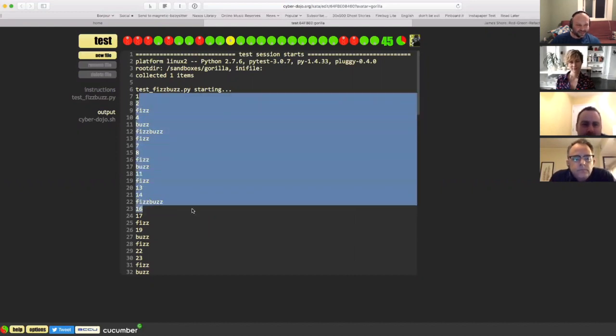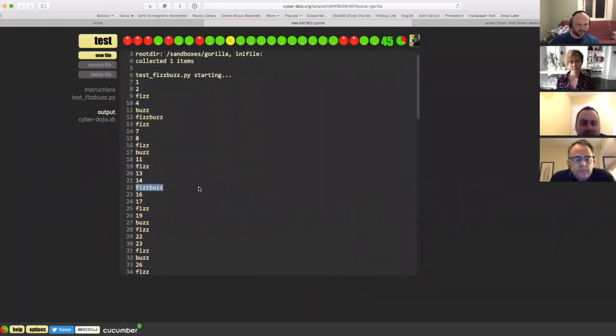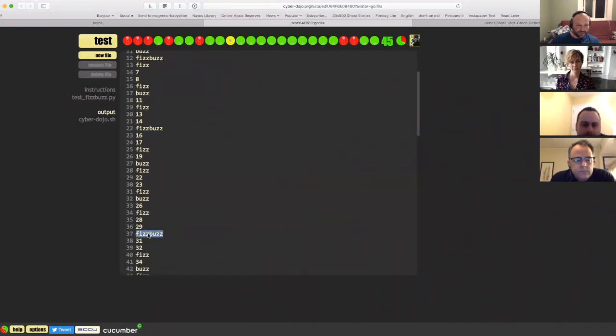1 through 100. And so 15, right? So after 14, it should say FizzBuzz, and it does, right? Okay. And then 30 again should do the same.